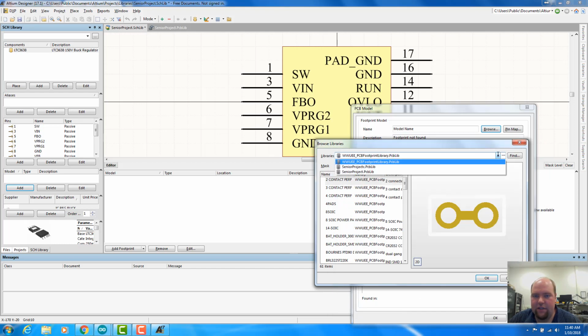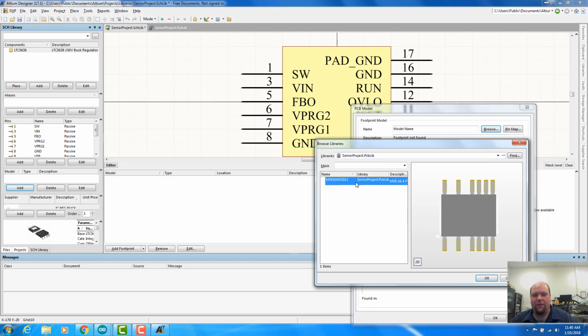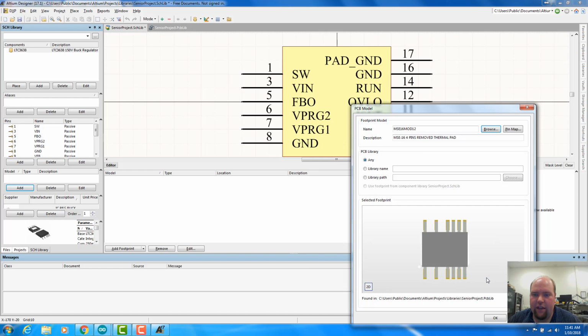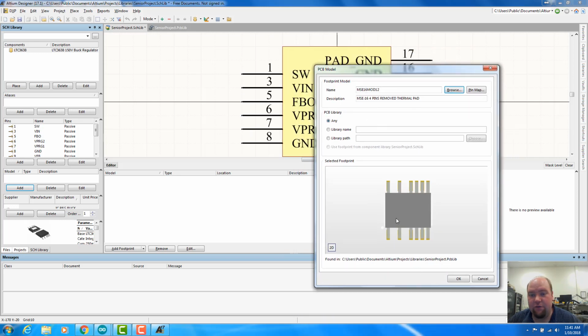So now we should be able to see these, and I know it's a little confusing here because I already did this and I moved stuff around. Okay, this is the one we want though. This is the one I just created. So we're going to click OK. And so this is choosing this footprint to link to this component, including the 3D model.